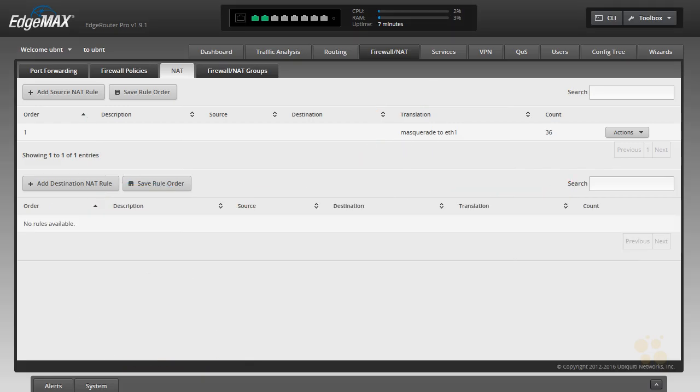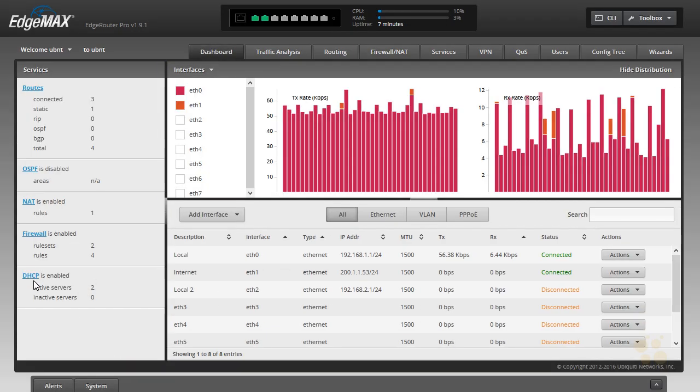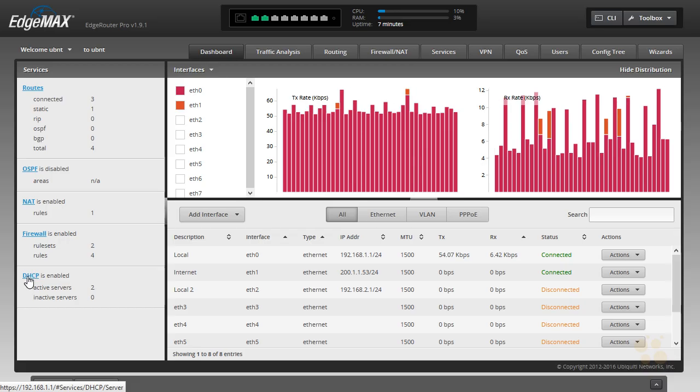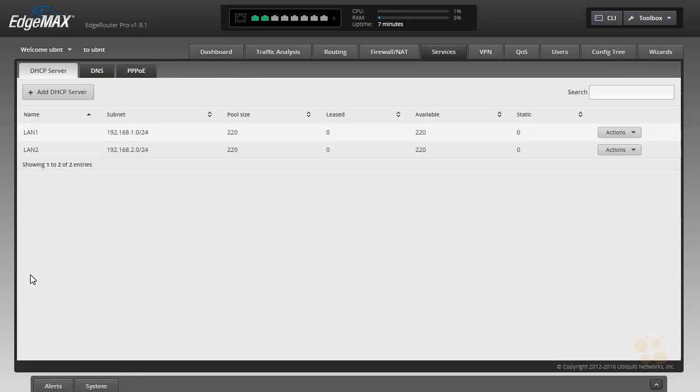Now, I said that's our last thing, but I want to check one more thing, and that's DHCP. And I can see right here it says DHCP is enabled. Remember, this is the piece that hands out the IP addresses to the network. And I can see right there, LAN 1 is already pre-configured for the subnet. This is thanks to Ubiquiti automation, I suppose, with a pool size of 220, meaning it's got 220 addresses that it's able to hand out. Now, at this point, none have been leased. So let's boot a computer on that network and see if it gets an IP address.